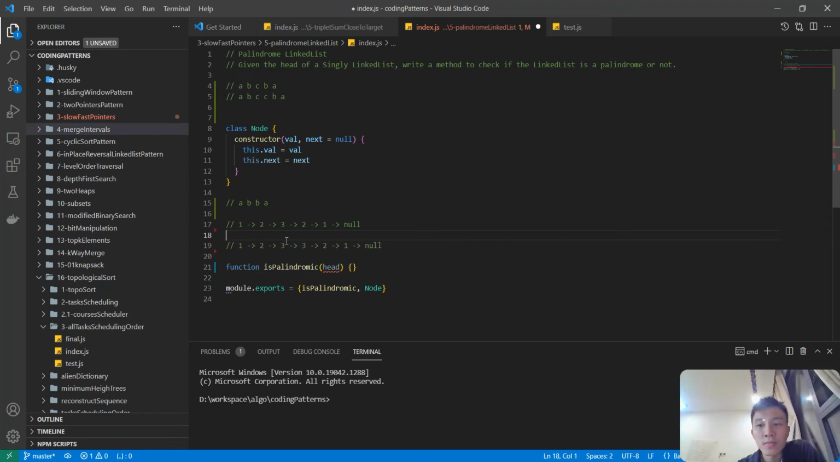So in order to get around these issues, one simple idea is to just reverse the second half of the linked list, right? Then we're going to do the same as with strings. Iterate from two ends, go all the way to the middle.